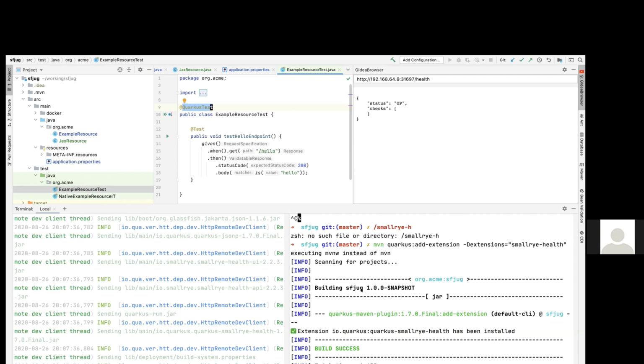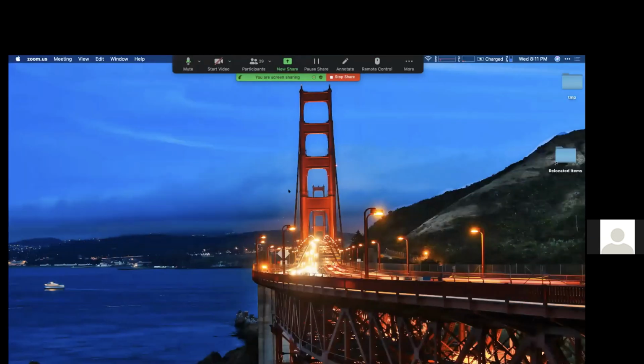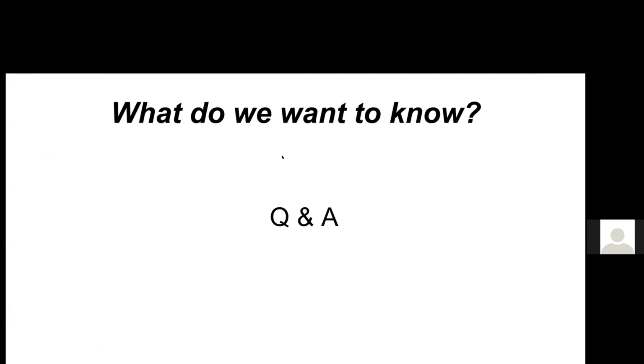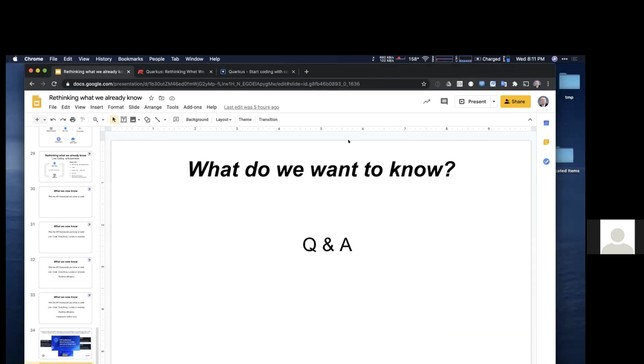And let's see, that might be all I have to cover for now. Is there an IRC channel or Discord or Slack that people can ask questions? In fact, if we go to Quarkus.io, I want to show you a couple of things very briefly. These are good questions.